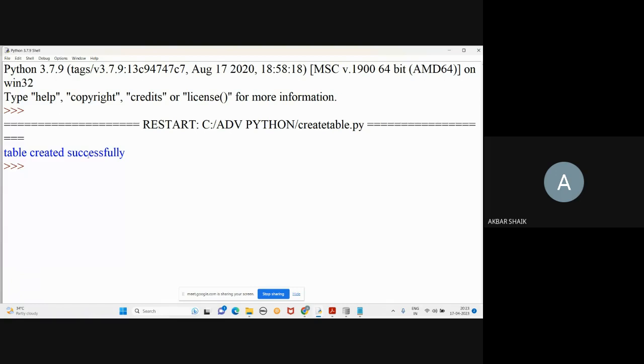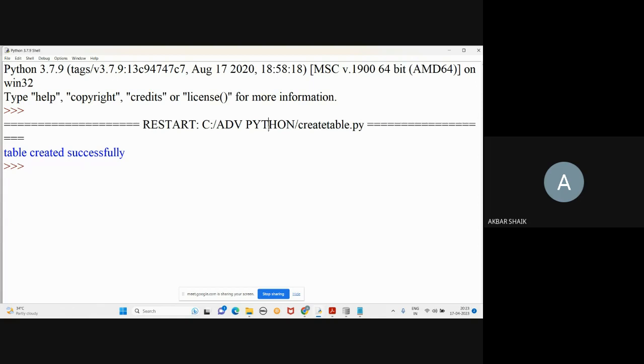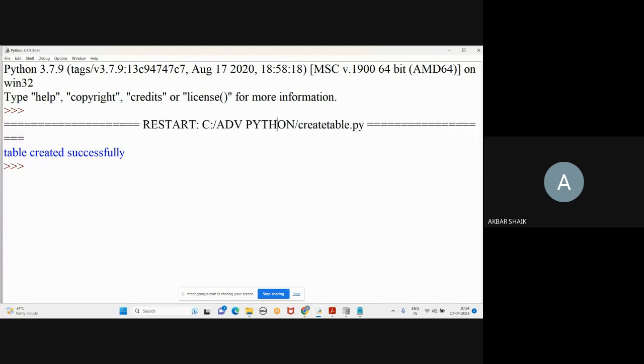So now all of you are aware of where this table is going to be created. What is the location? The location is in C drive. There is a folder called Advanced Python. In this Advanced Python, our file name is createtable.py. In the same location where our file is located, in that place only our table will be created.